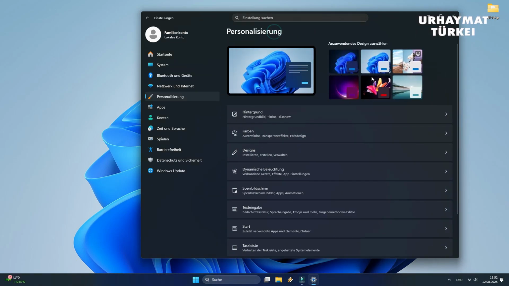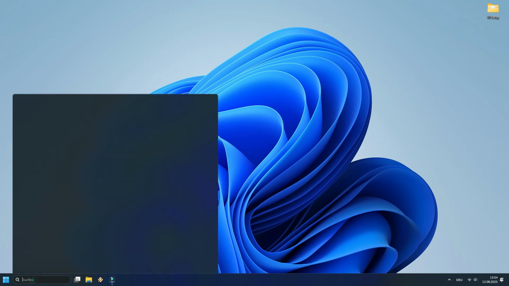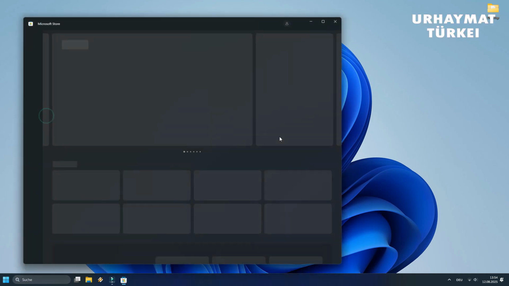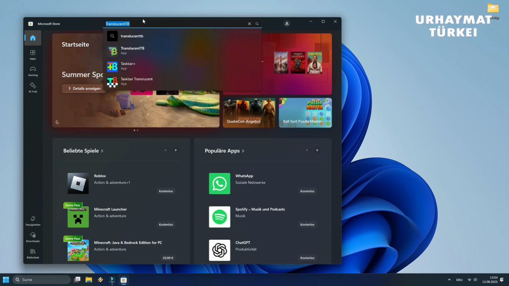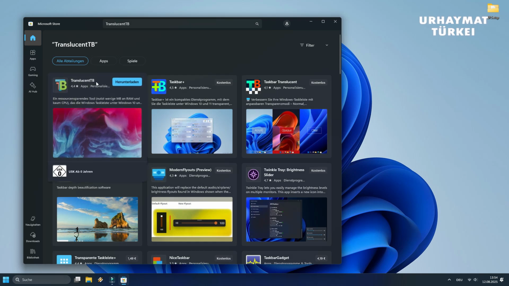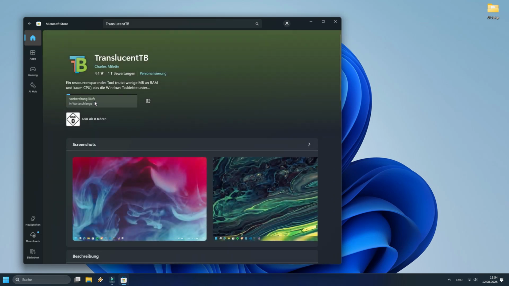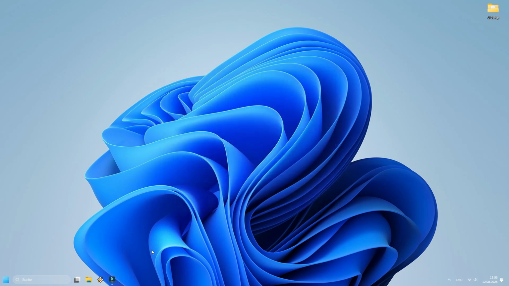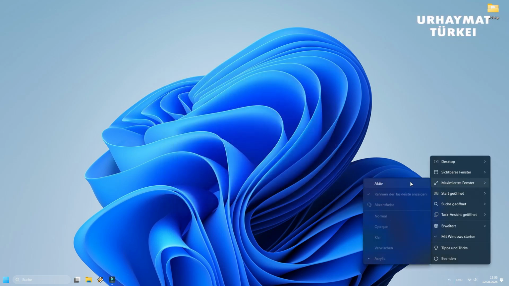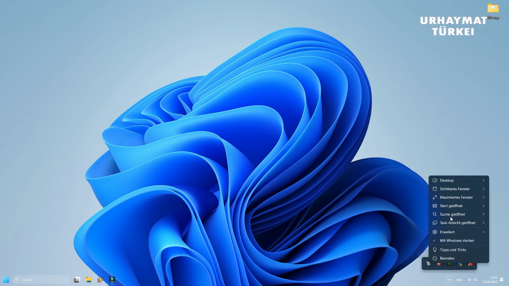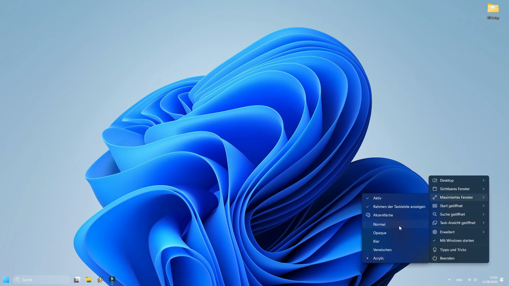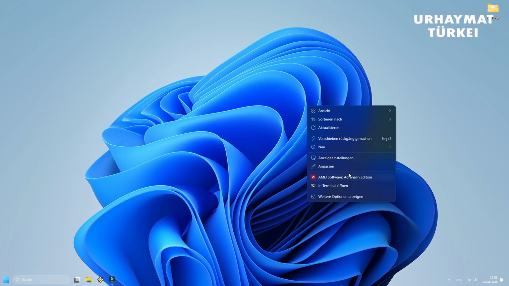The next step is the taskbar. Now download the program Translucent TB from the Microsoft Store. You install and confirm it, and in the task info the program will now be displayed. There, I would recommend that you activate Maximized Window and select the mode Normal. This ensures that when a window is opened in full screen, it does not float over your screen. Whether you want your taskbar centered or aligned left is not important for our setup.